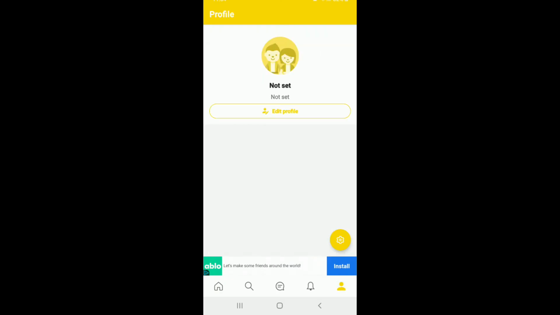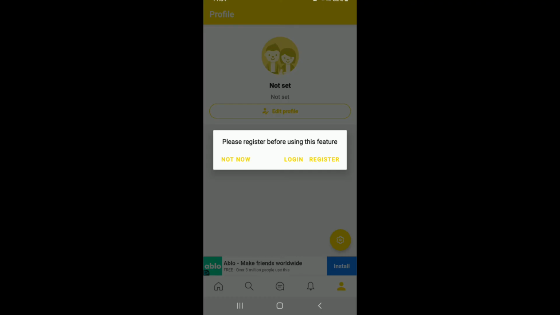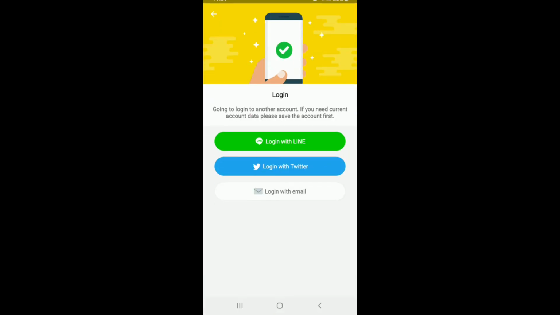Once you do that, from the home screen, tap on the Profile button at the bottom right corner and tap on Edit Profile. From the pop-up, tap on Login in order to log into your account. You can log into Lemon with the help of your Line account, with your Twitter, or with an email. Select any one option to begin.